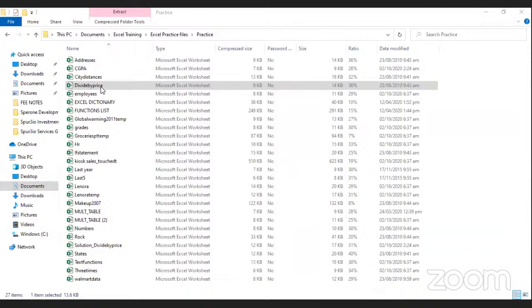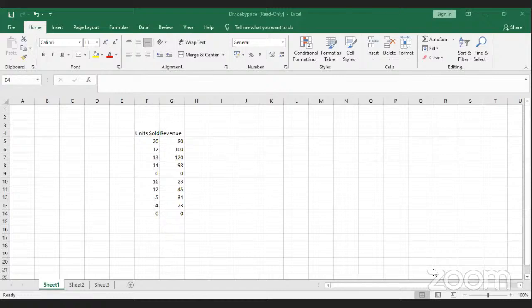All right, so can you see units sold and revenue? No, we're still on your file, it's not opened yet. Okay, so let me just stop sharing. Share again. How about now? Not yet. Okay. Yes, we can see now. You can see units sold and revenue.